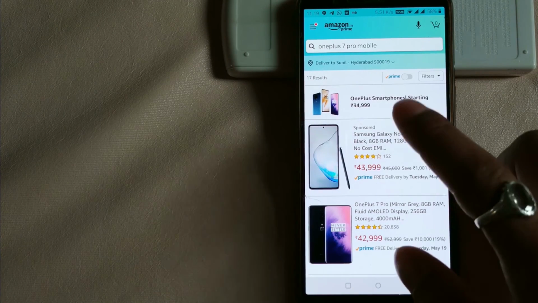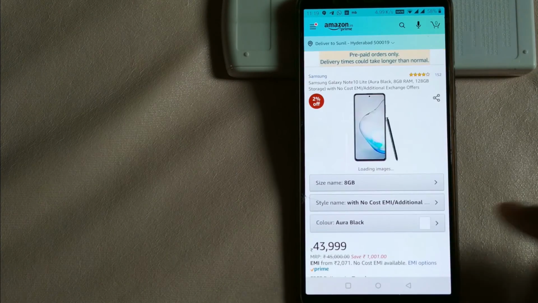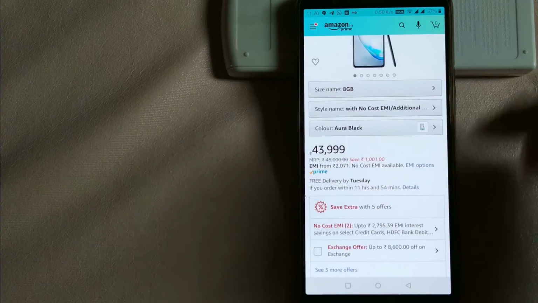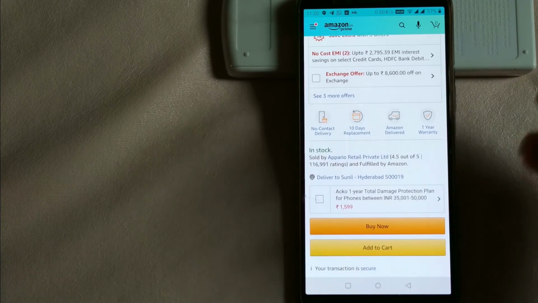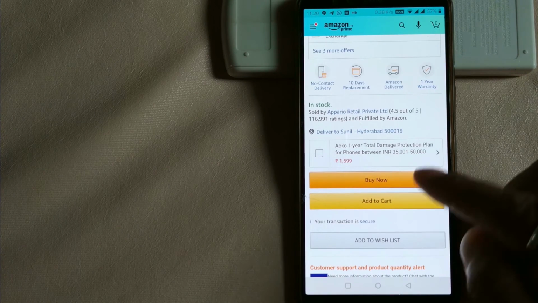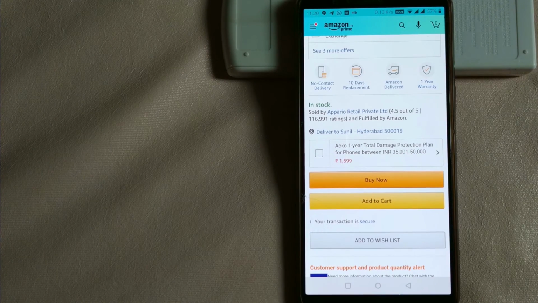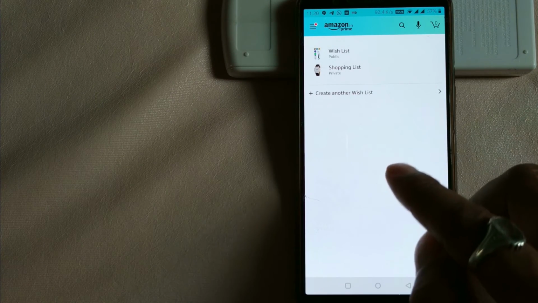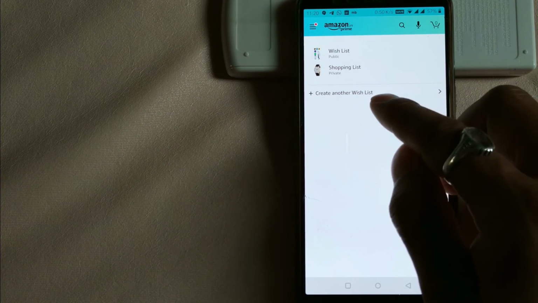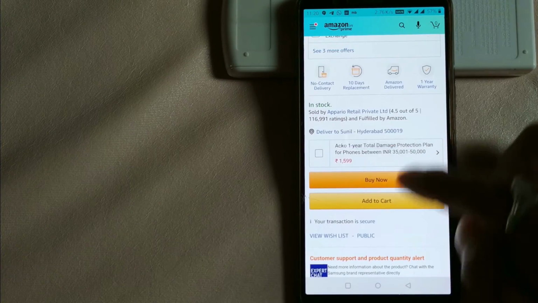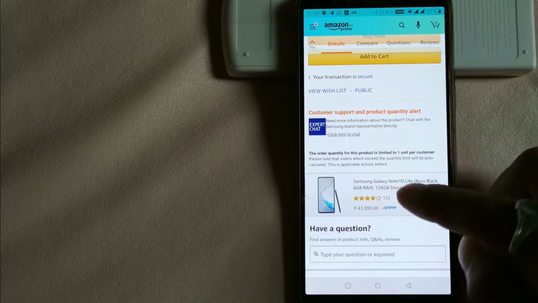I wish to buy it. So Amazon also gives some options, like you can see this. It's a 43,000 rupees phone. So I'm not going to buy it right now. What I'll do is just add it to the wish list. Amazon gives this facility to add a product to a wish list, so it will be saved. You can create more wish lists as well, public, private, all these things. So it has been added to the wish list.